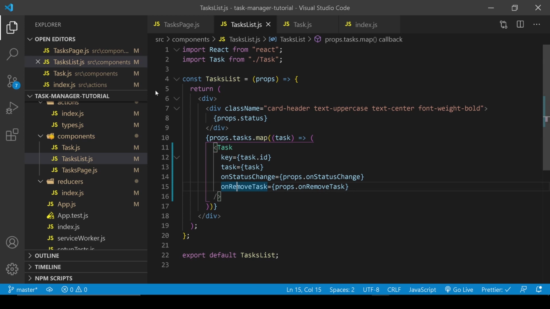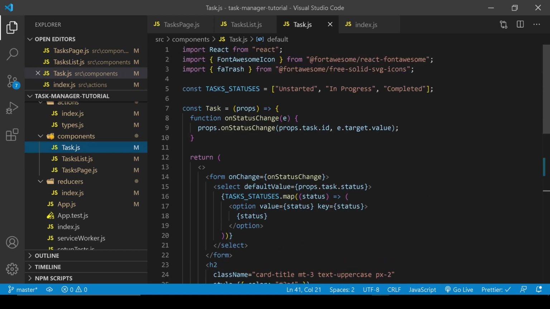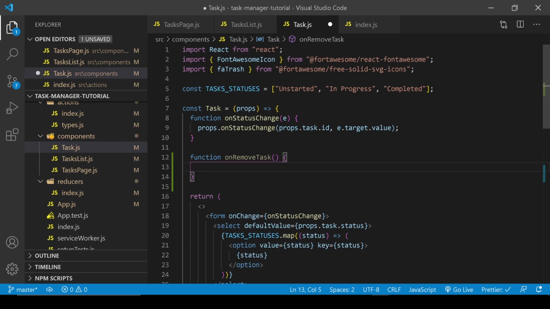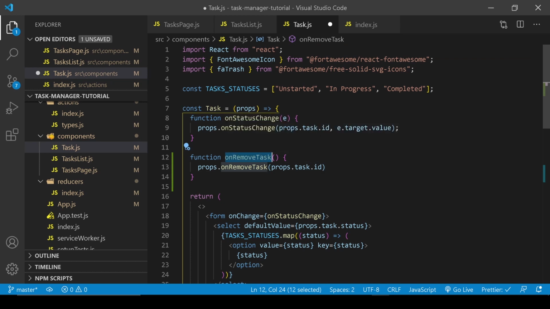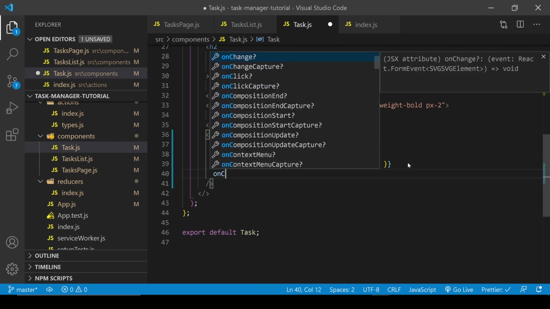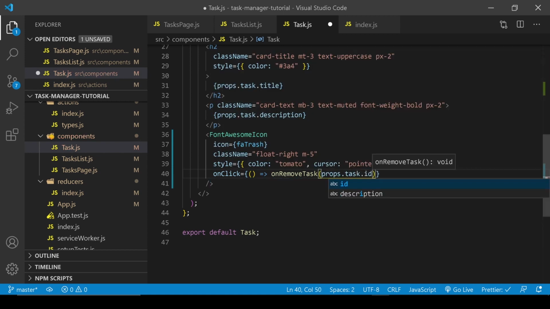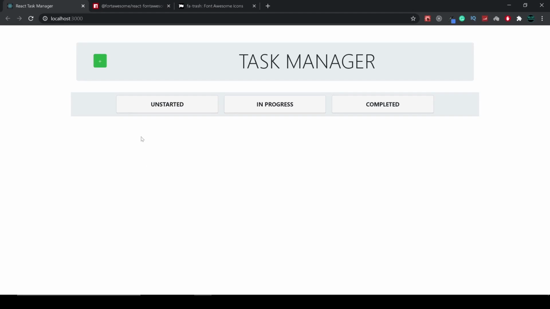Okay, in a task component we can use this method, and what we're gonna do is create the function right here. So function on remove task and props.on remove task, and props.task.ID. All right, now we can use this method in the event listener right here in the font awesome. So on click, we're gonna use the arrow function right here, and let's add this method, and we're gonna add the props.task.ID. Okay, let's save. I think that now should work. Let's check, no error here.